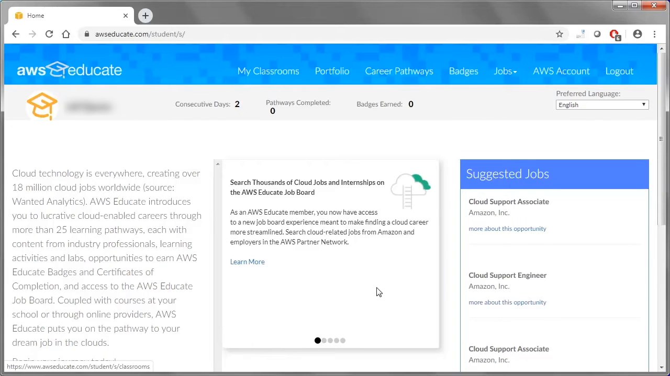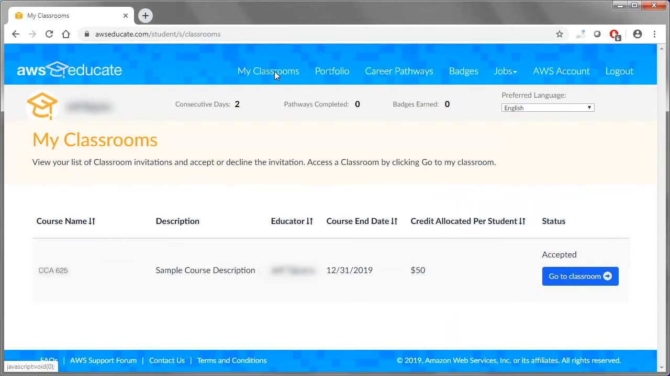After you log in to AWS Educate, click on My Classrooms at the top of the page. You will then be presented with a list of courses that you have access to. In this case, you have CCA 625. If you haven't accepted the invitation to join this class, click Accept Invitation. Notice that you have been provided with some AWS credits to be used in this class. Click on the Go to Classroom button and click Continue on the pop-up page.